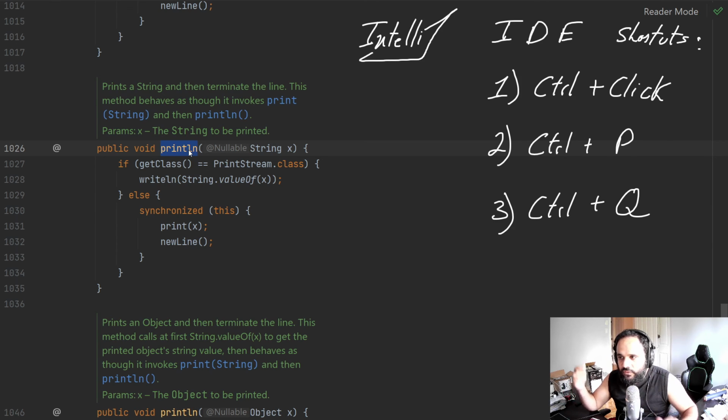All right. So these three things are really important. If you're using a different IDE, I hope you go and Google it, figure out what the shortcut is for those three things, especially Control Q and Control Click.